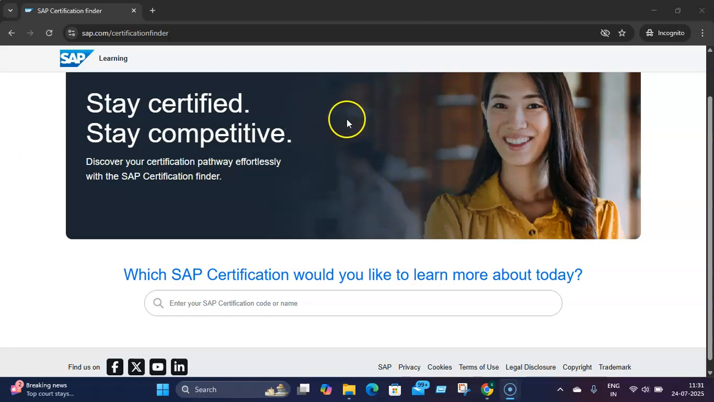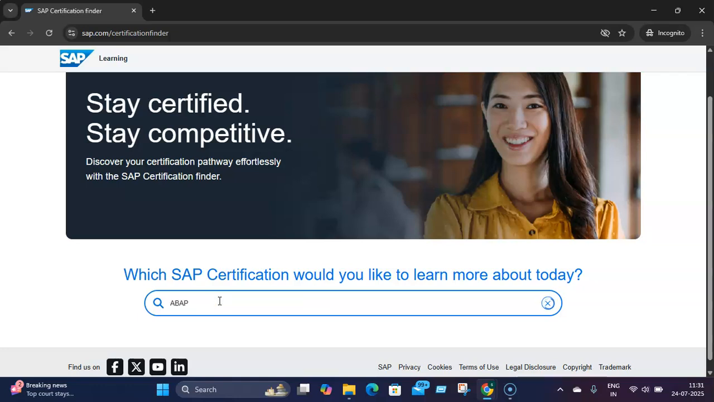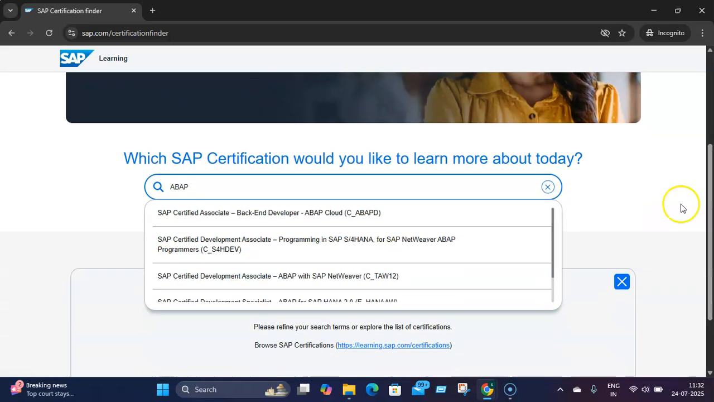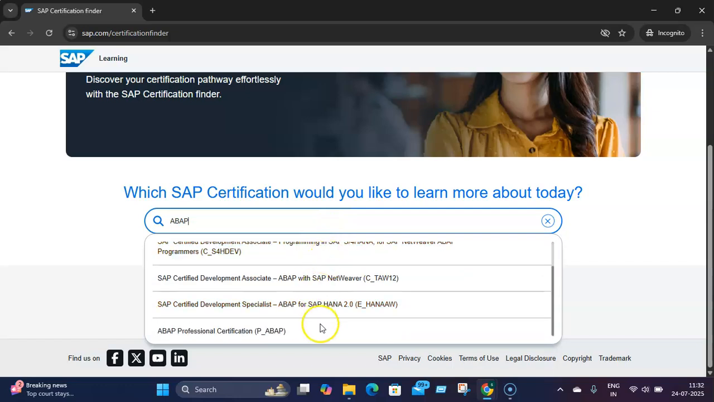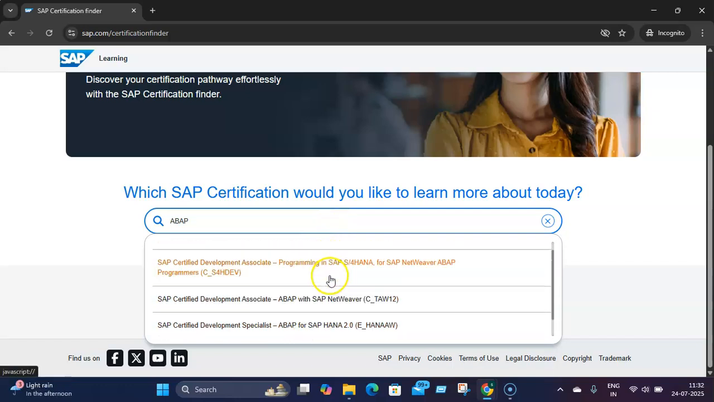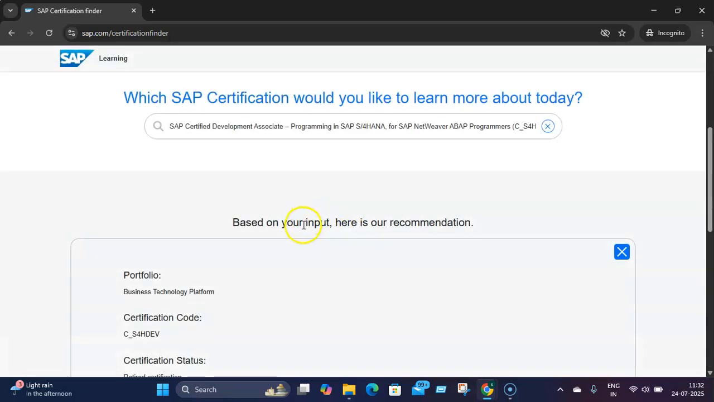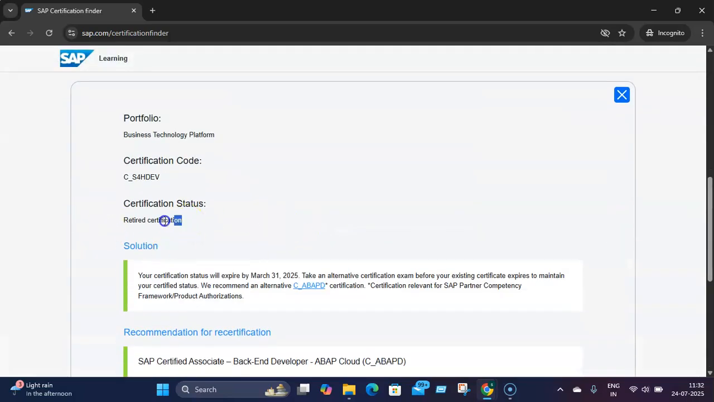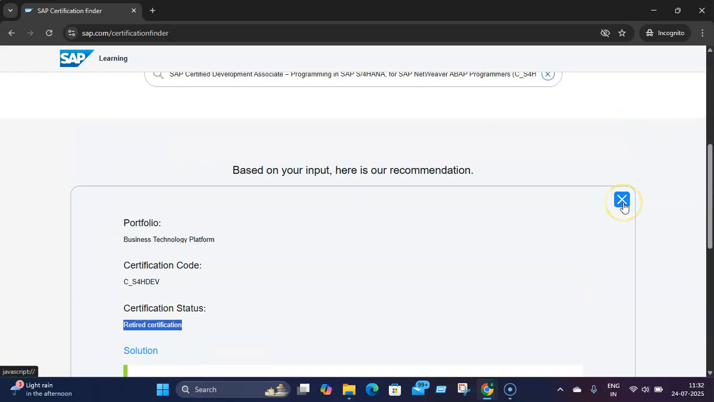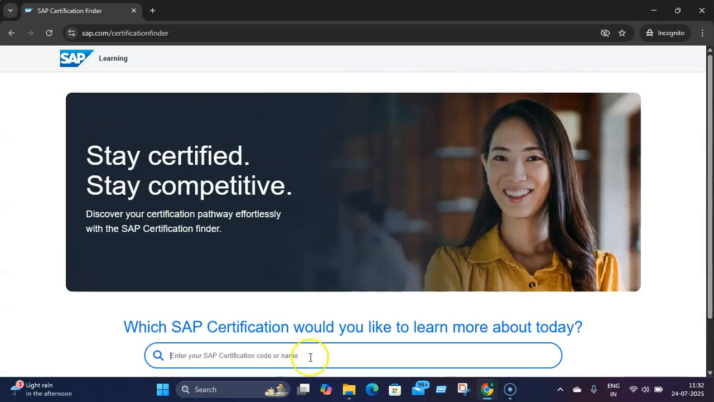To figure out which certification you need to aspire for as an ABAP consultant, just go to the certification finder and type in ABAP. It will provide you the list of certifications. Take an example: the certification on programming in SAP S/4HANA. If you scroll down, you see this is a retired certification, so it is no longer valid.